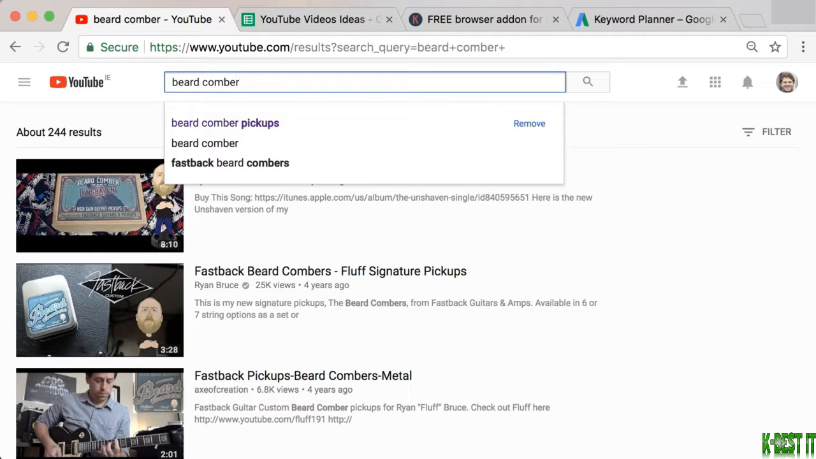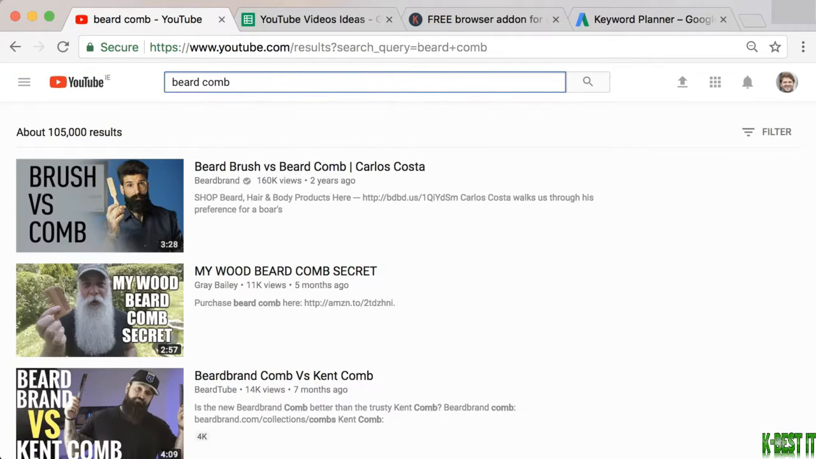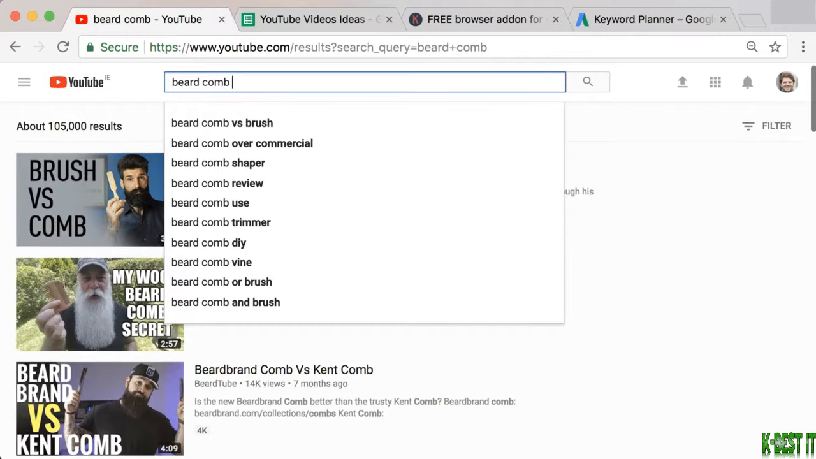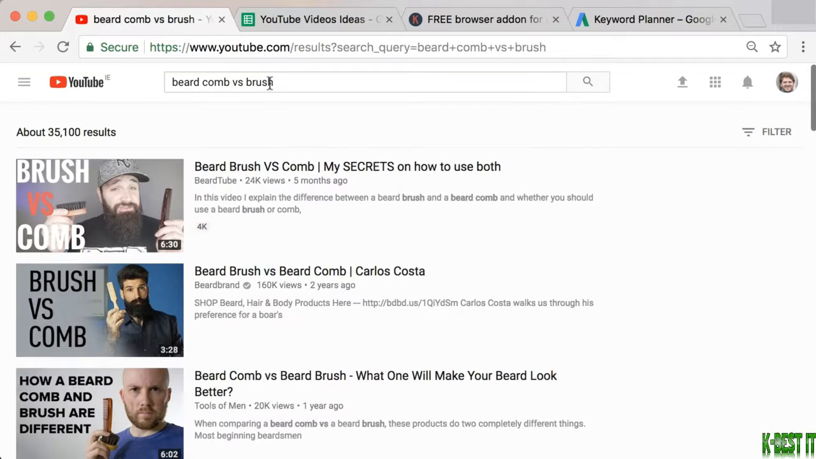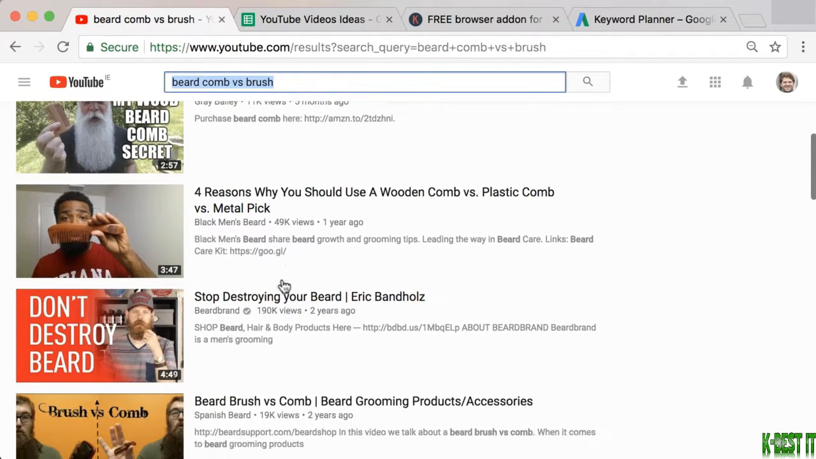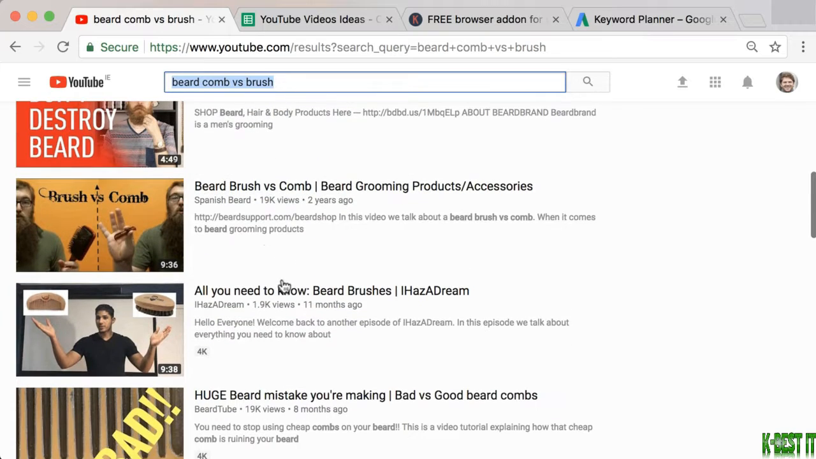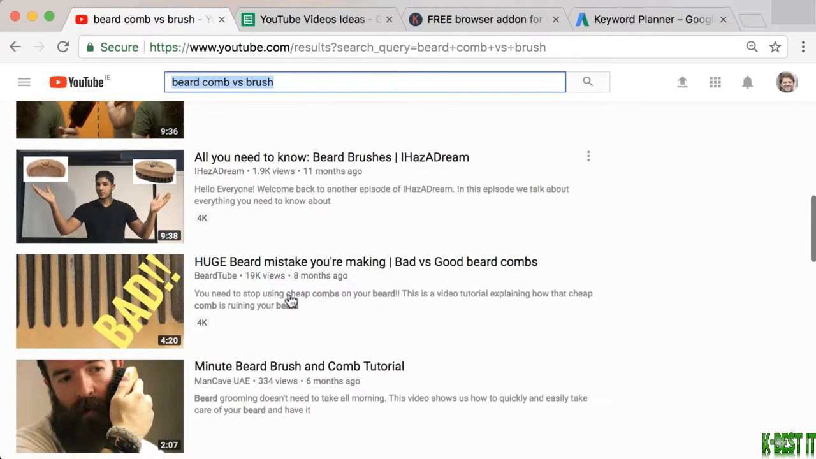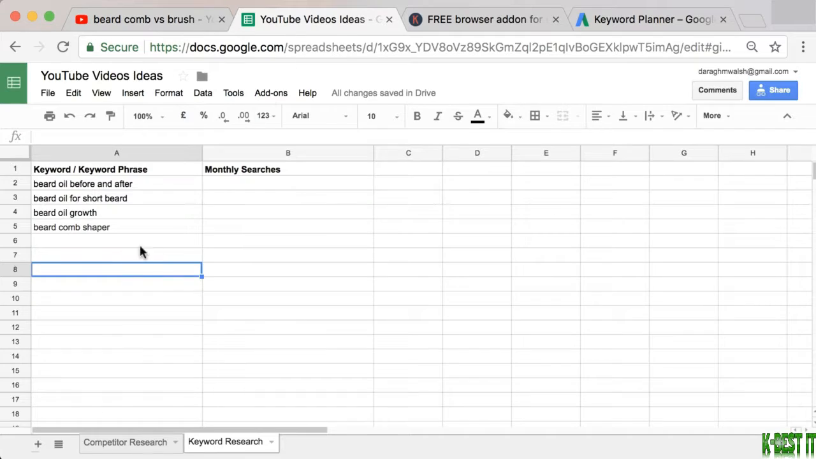So let's have a look. Beard comb. Shaper versus brush. Okay, so that's kind of an interesting thing. Let's have a look. Versus brush. There's three videos there. Beard brush versus comb. Okay. So still, I think that's something I could potentially make a video about.